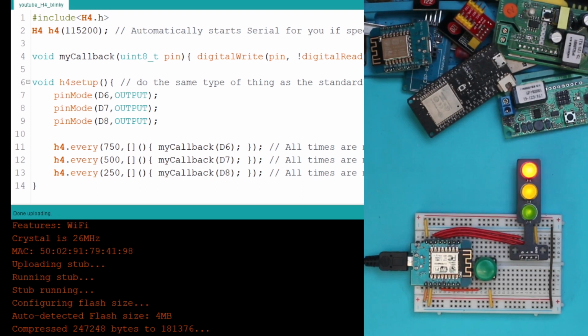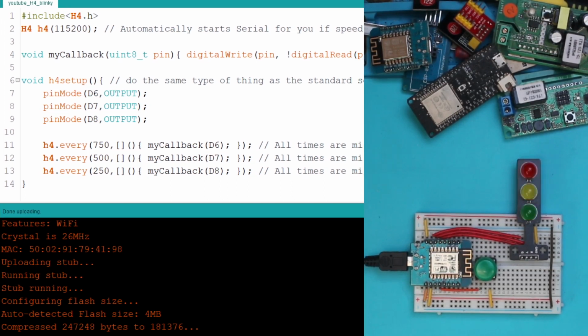And then here's H4 working. We have an every timer. And every 750 milliseconds, if you're not familiar with this syntax, don't worry about it. It's the structural scaffolding behind calling a functor. It says every 750 milliseconds, call my callback with a parameter of D6. Every 500 milliseconds, call my callback with the parameter of D7, and every 250, call it with a parameter of D8. And you do that in setup.